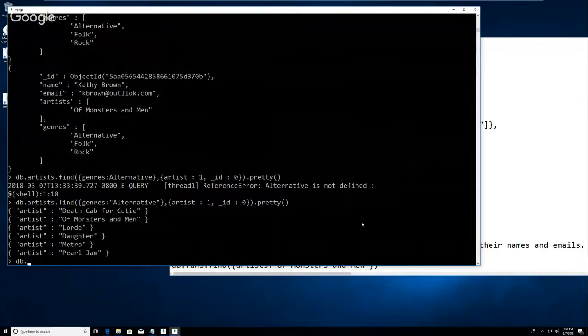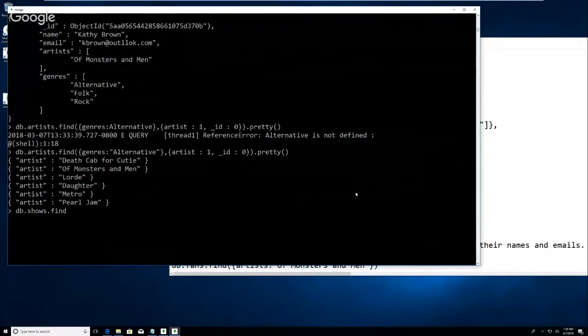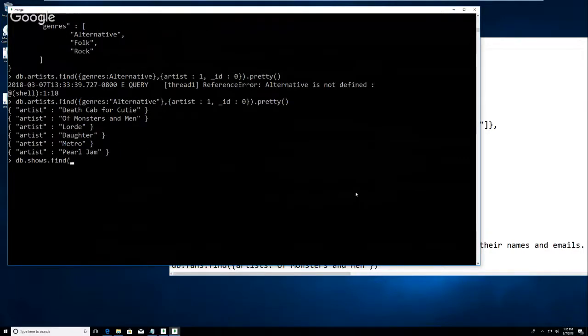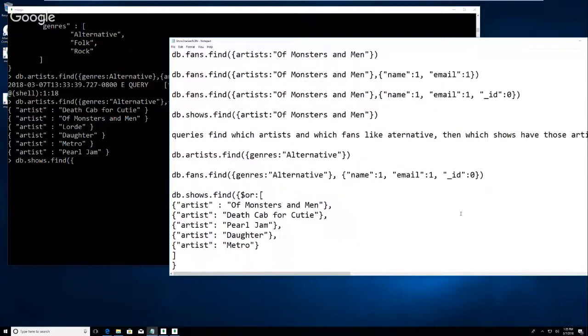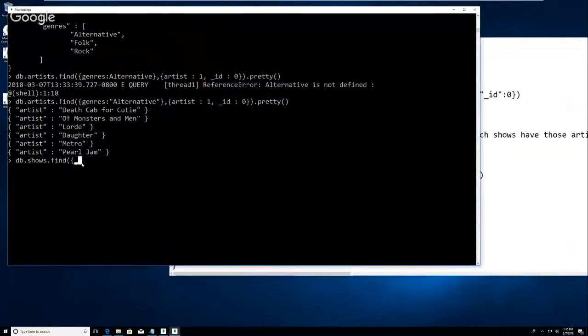So I'm going to do db.shows.find. Let's move this up a little. And they always start with a parenthesis and then a curly brace. And I'm going to do $or. Have any of you ever done PHP? So the $ is being used for variable names.